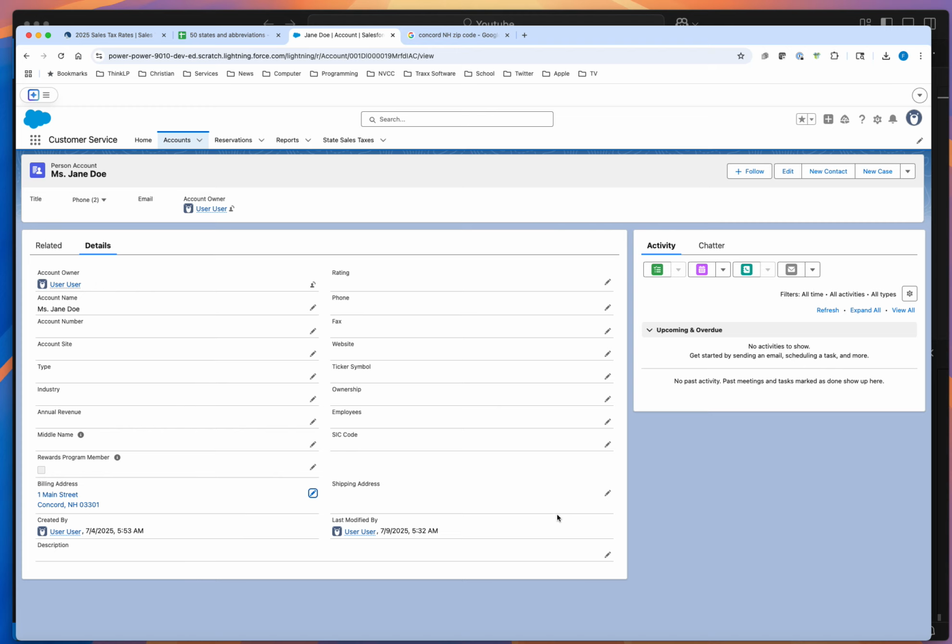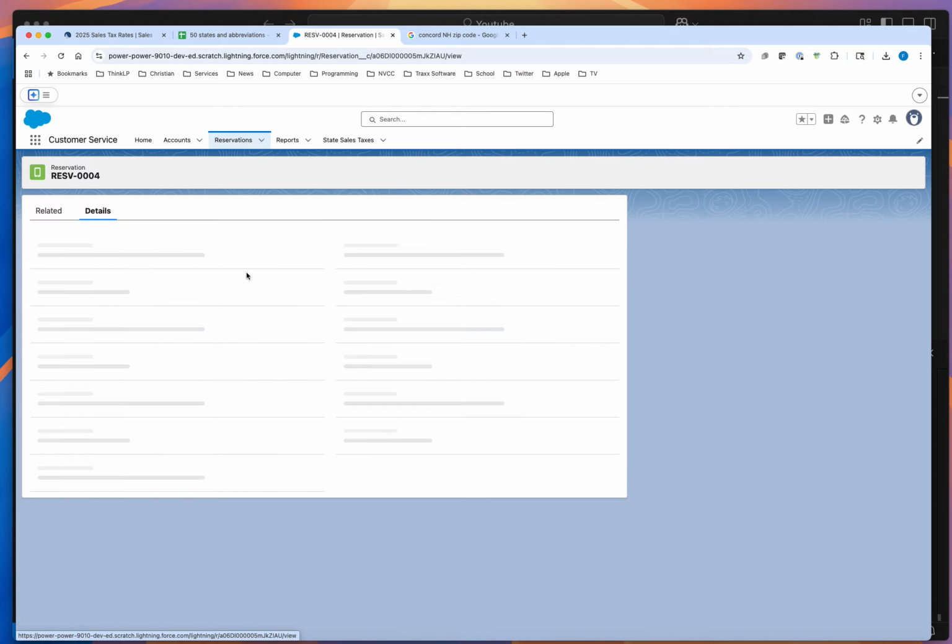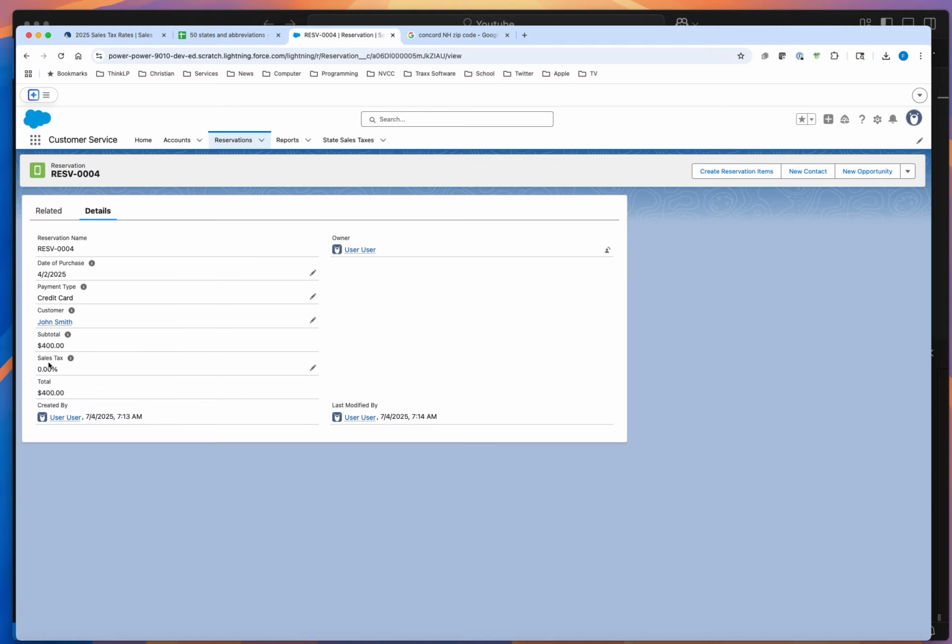So now the big question is, how are we going to fire off our record trigger flow? So what we want to do is when we go to a reservation, let's say we create a new reservation, depending on who the customer is, if the customer changes or is the same, it will affect their sales tax. So we'll change this sales tax entry here. So that's what we want to do.